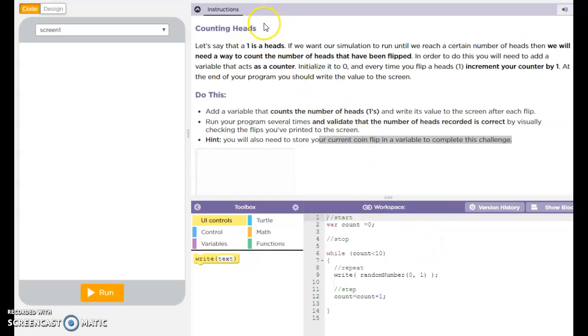This is Unit 5, Lesson 12, Loops of Simulation, Puzzle 4. We are going to count heads. Let's assume that we are generating a number and ones are going to be heads. So we want to now find a way to count the number of heads that have been flipped.